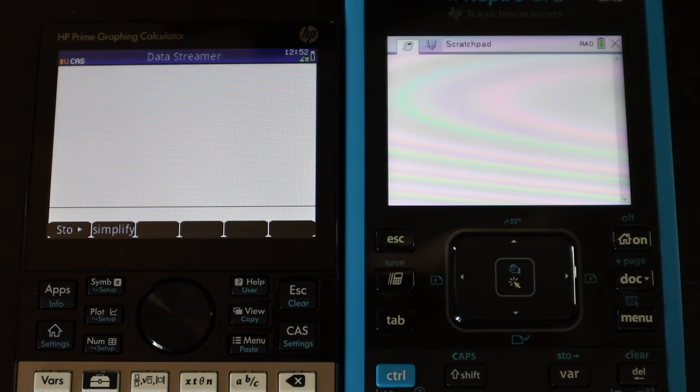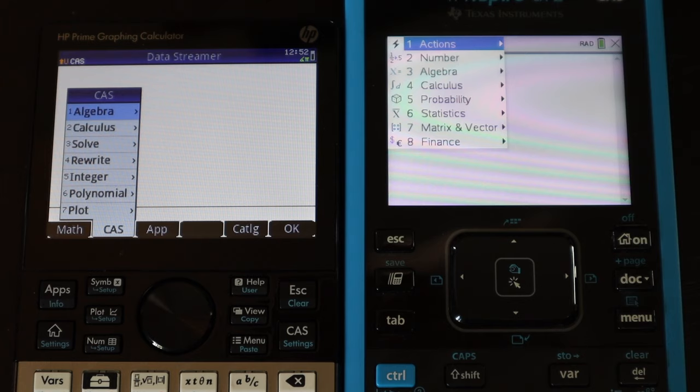Obviously, these calculators with their computer algebra systems can do much more. I'm just going to quickly show you around the menu for each of these calculators. It's going to be really fast. If there's anything you want to look at a little longer, just pause the video.